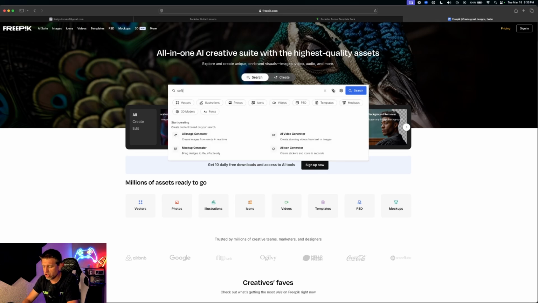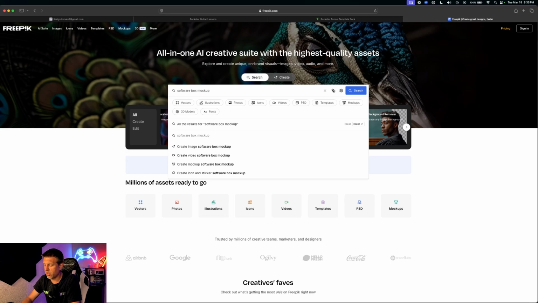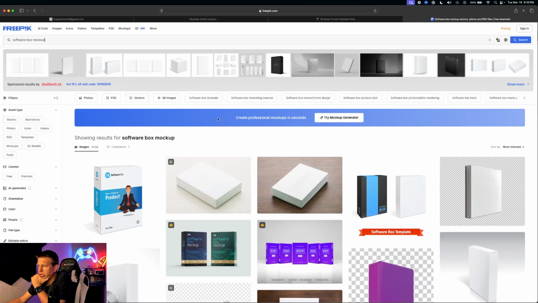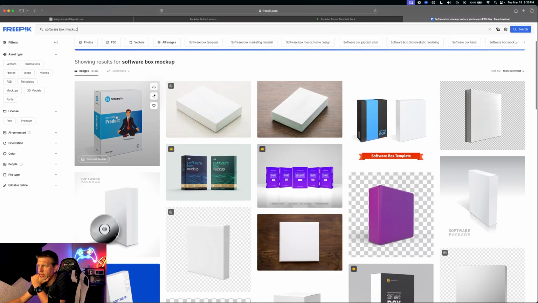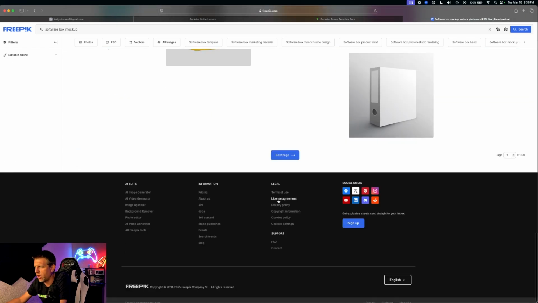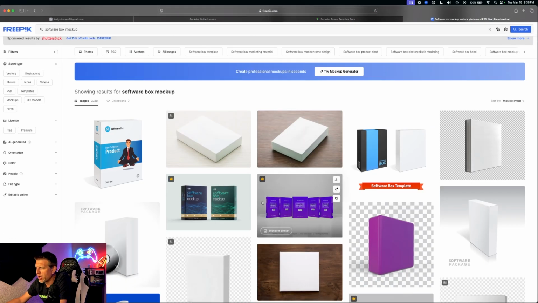If I want a software box, I'll just type in software box mockup and hit enter, and see what that looks like. Sure enough, you can find a box really quickly, and there's all kinds of boxes. You can have this box, or this fancy one that looks like this. They have all different kinds, and you could be searching here for hours. I've been guilty of that plenty of times because you go down this rabbit hole where you want to make everything look cool. This one looks sweet, this one looks really sweet. There are some paid ones and some free ones.